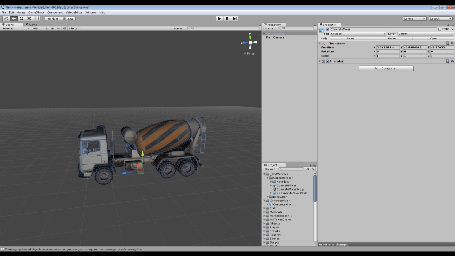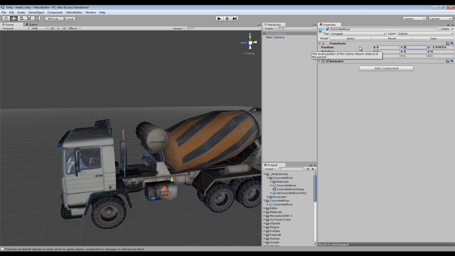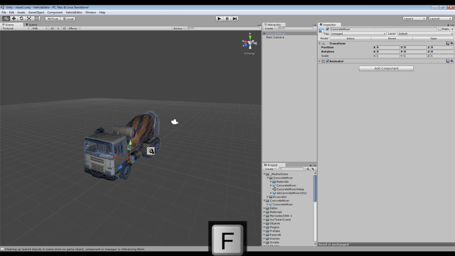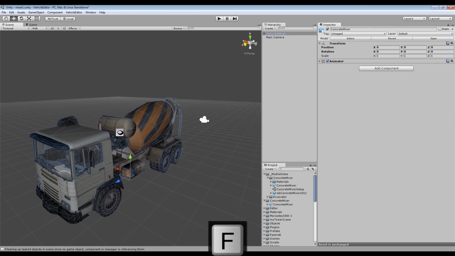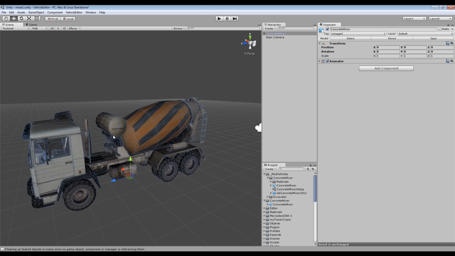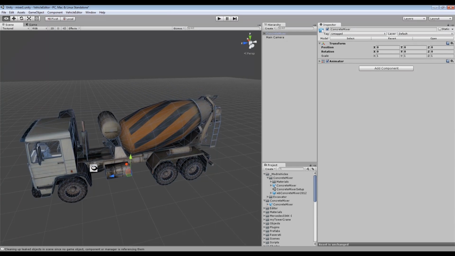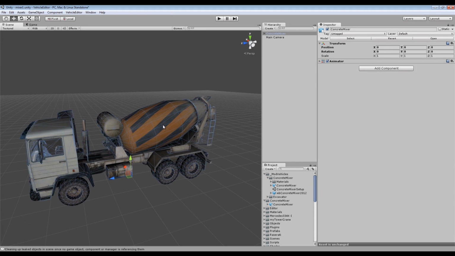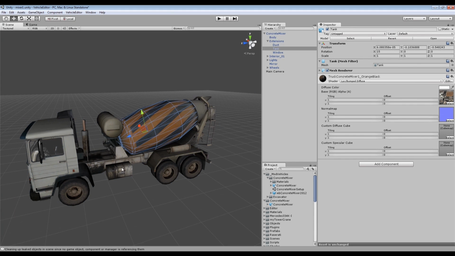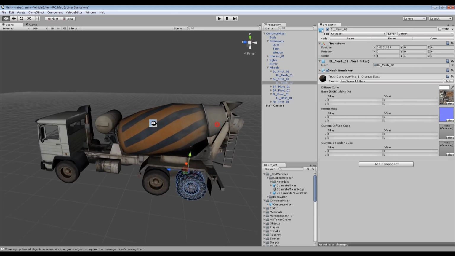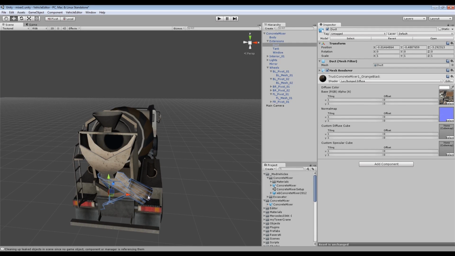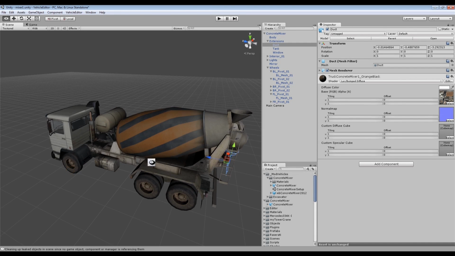So let's import our 3D model and set all the positioning axes to 0. The model is prepared very well. All the moving parts are separated, like the drum, the wheels, and the duct. We want to move these parts.